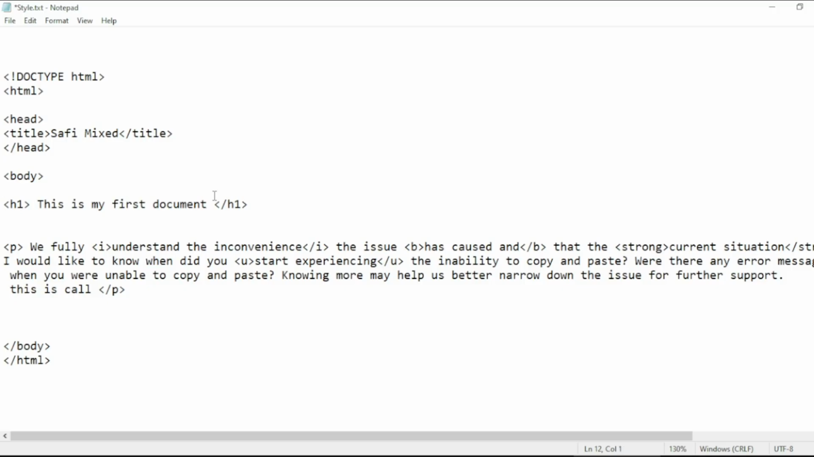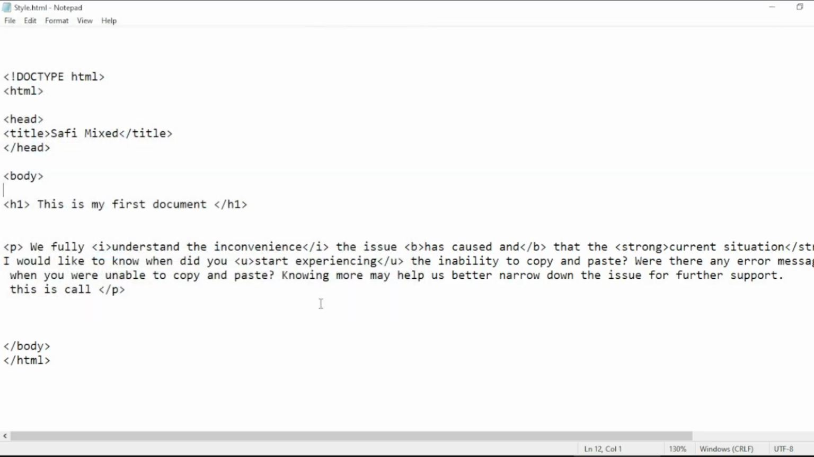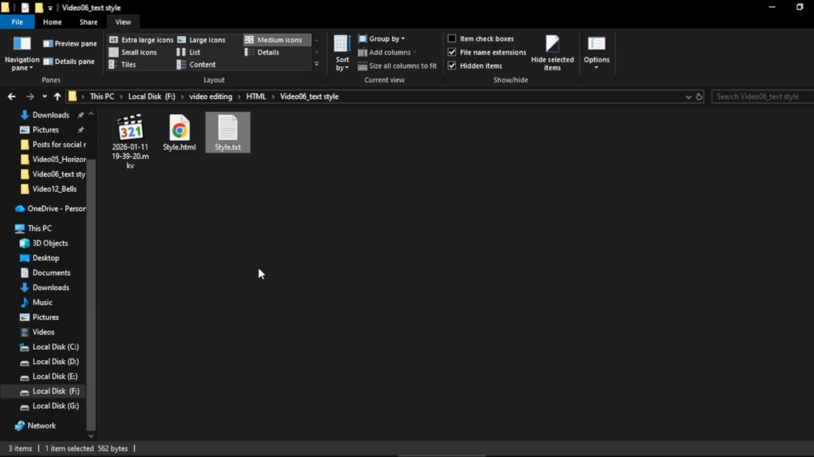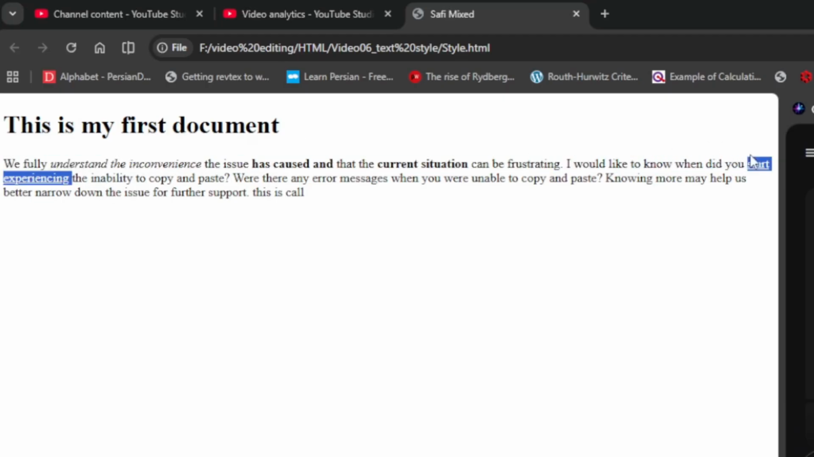Now I save this document as HTML, then I go to the folder where I have saved it, and I open the document, and here is the document. You see, this is the italic text, which I made with the I tag. This is the bold text, which I made with the B tag. This is the bold text, which I made with the strong tag, and this is underlining. So you use these tags for different styles in your HTML document.